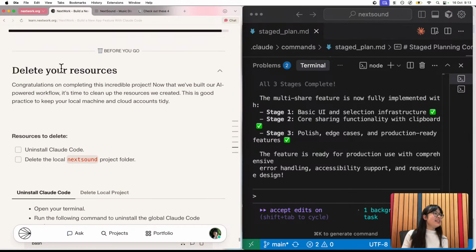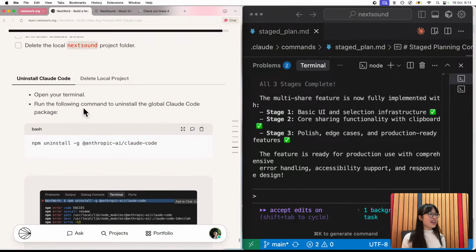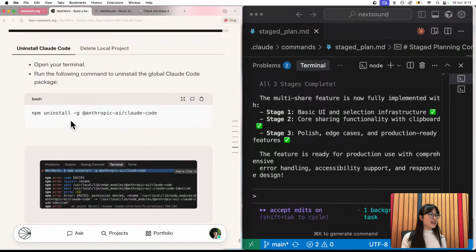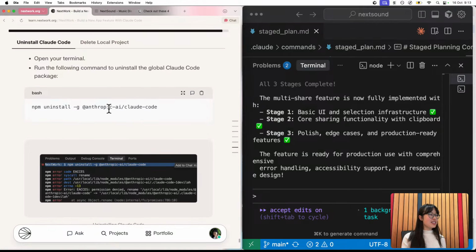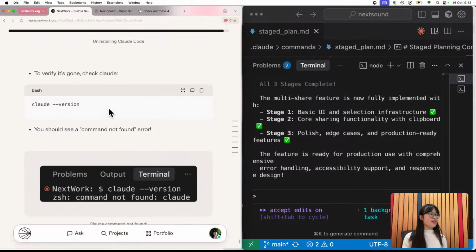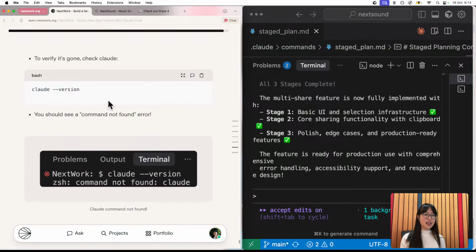So you can delete your resources if you're ready to wrap up with NextSound and Claude Code today. Here are the instructions for deleting them. To uninstall Claude Code, you'll just have to run npm uninstall over here. To verify it's gone, you can also check for the Claude version. And you should see a command not found error if you successfully uninstalled it.